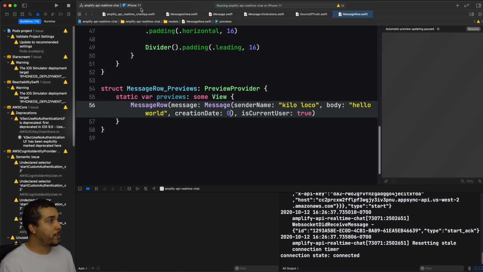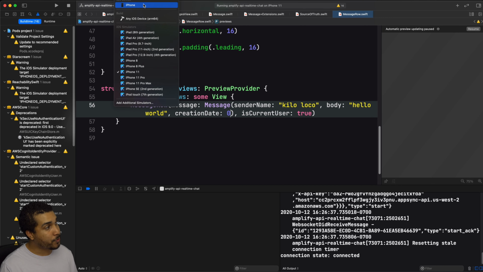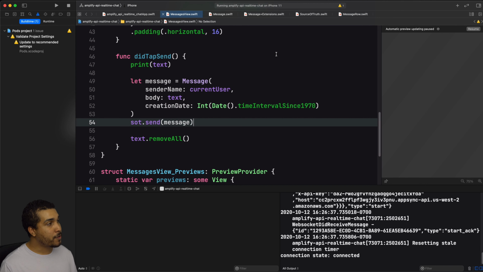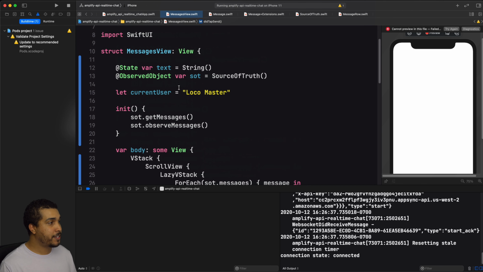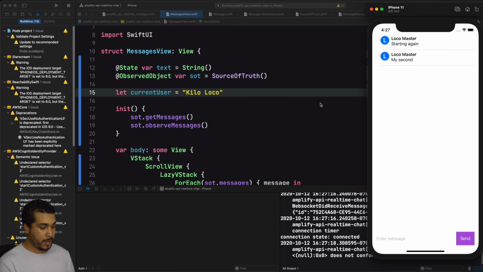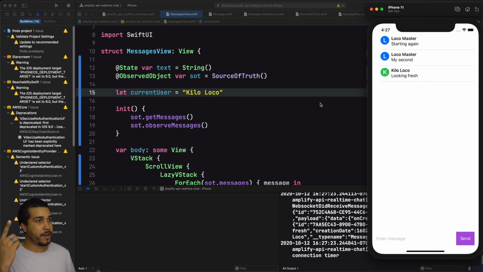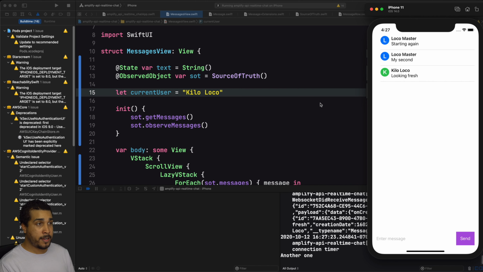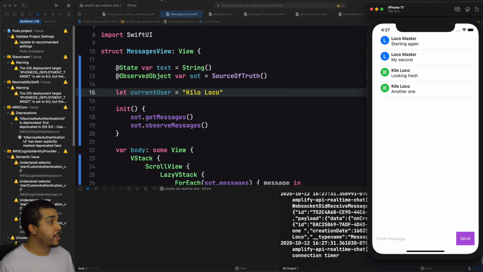Now what I want to do is make sure that I run it on my actual device, and then we have to go back over to messages view, make sure that we're signing in as a different user. I'm going to be Kilo Loco again. We're going to run it. All right, so now I can go ahead and enter in looking fresh. And I enter it, and bam, it's looking good. Let's try another one. And I press send, and that's pretty quick. All right, so it looks like everything is working.